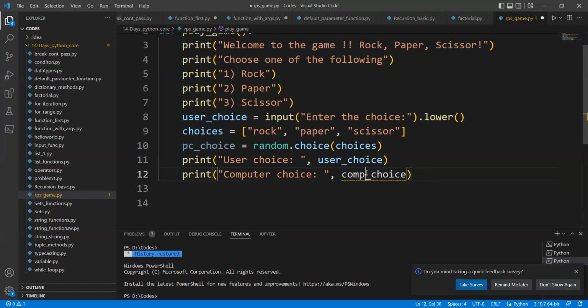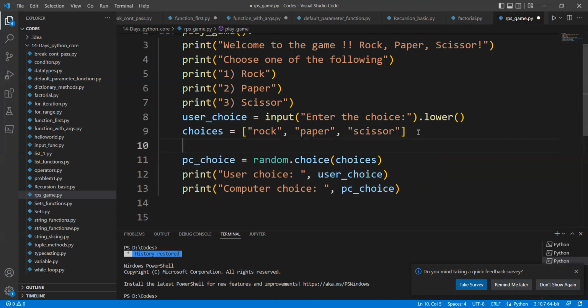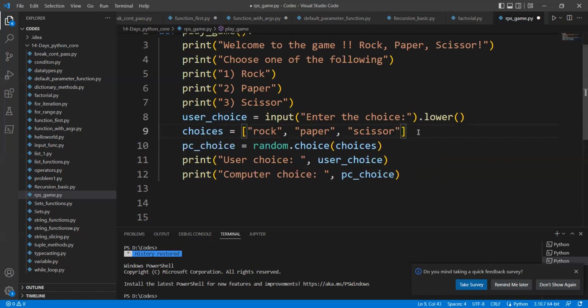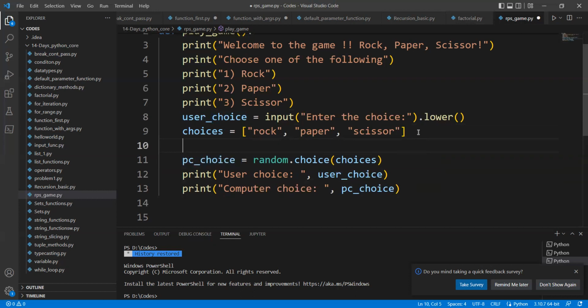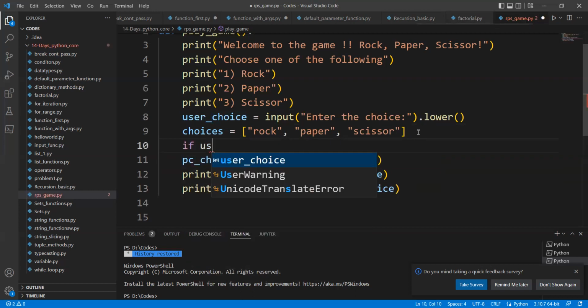Computer choice. So we have taken a variable called PC choice here, so I will write pc_choice. Okay, we have made the confirmation. Now what should we do? We should handle that invalid case. What if I get some random invalid case? Sometimes our user is a 5-year-old kid who will enter some random thing. How can we handle that? We can handle it by using our if statement here.